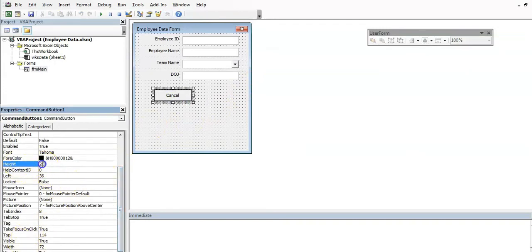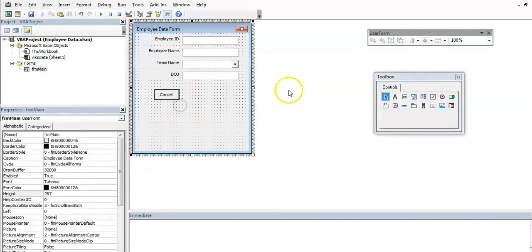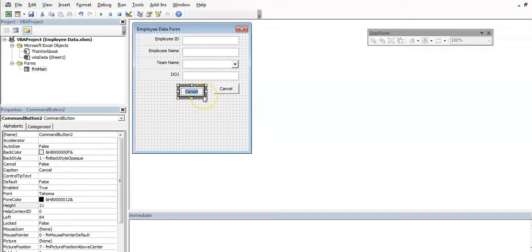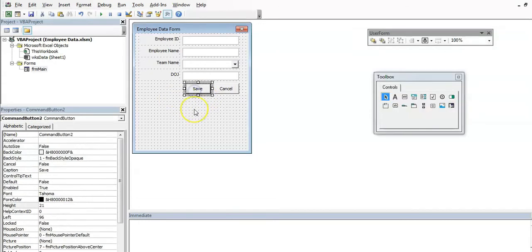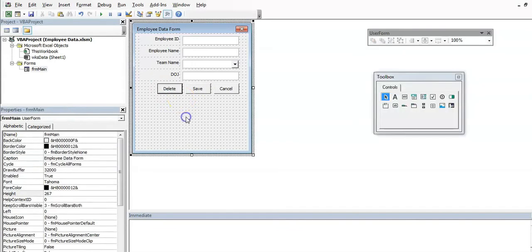So the height is 24 pixels, we'll make it 21. This looks better, and we'll make it smaller since we need more buttons. Cancel, we'll put it, let's say here. We'll make a copy of it, Control C, Control V, and here we will say save, and then one more copy maybe says delete.